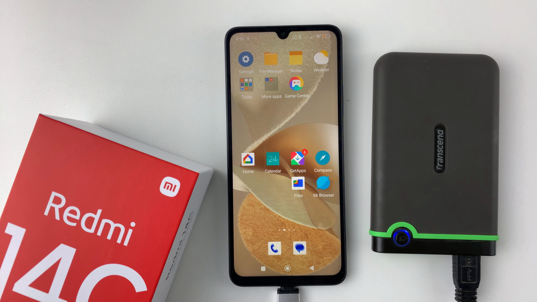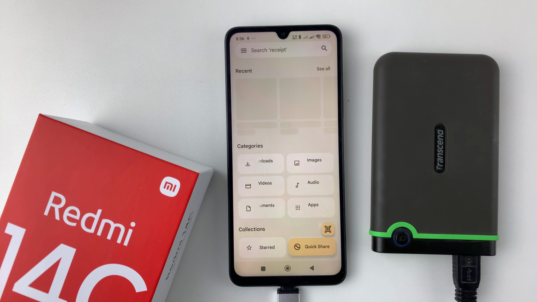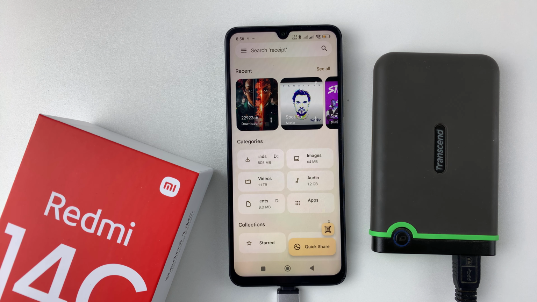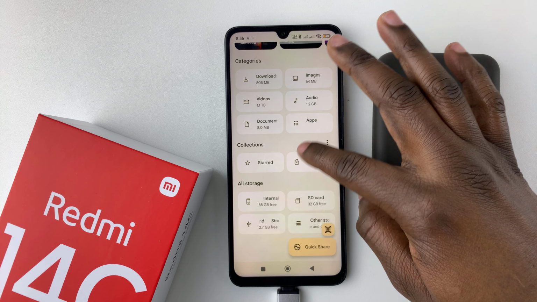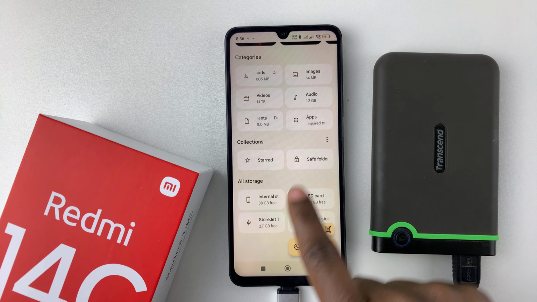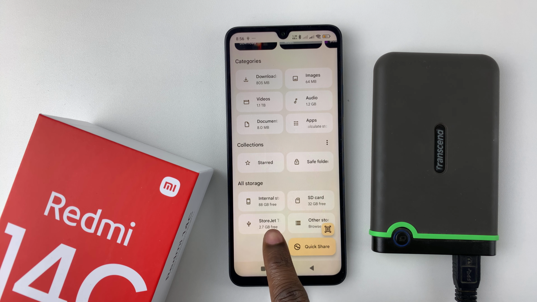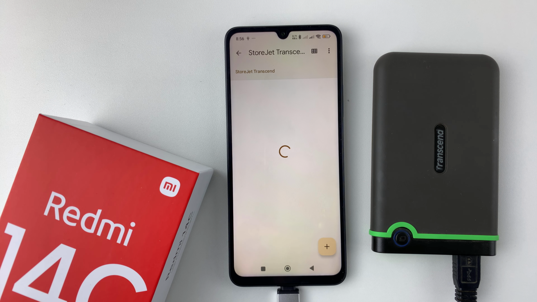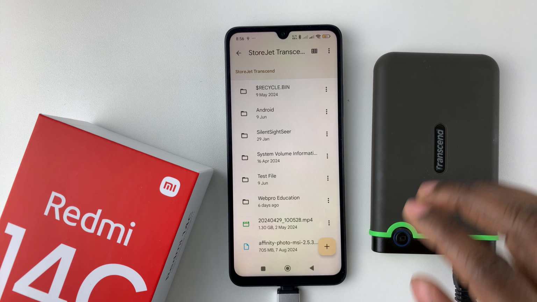Now once you've connected your hard drive, all you have to do is open the Files app or the File Manager application on your device. So for me, I have this Files app, so I'll tap on it and then give it a few seconds. And then from here, simply scroll down until you find the All Storage section and then select your hard drive. So here's my hard drive, the storage. So I'll tap on it to access the contents of your hard drive.